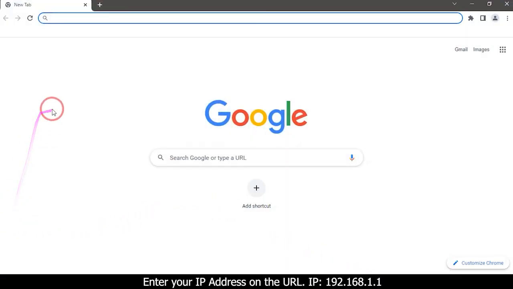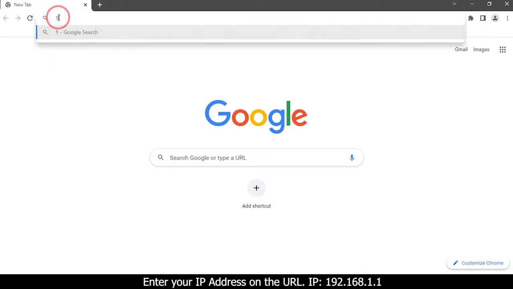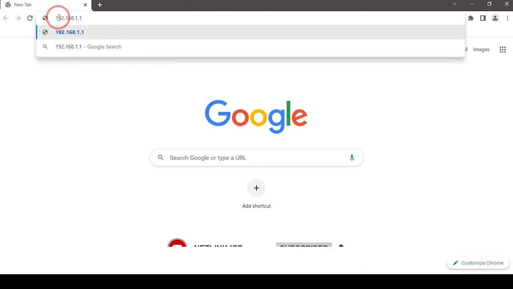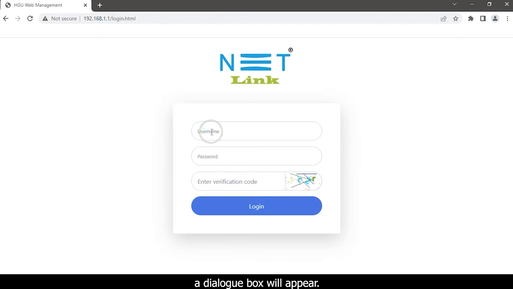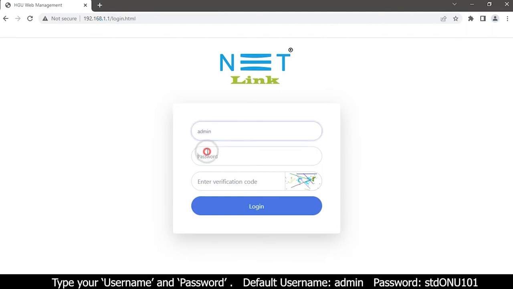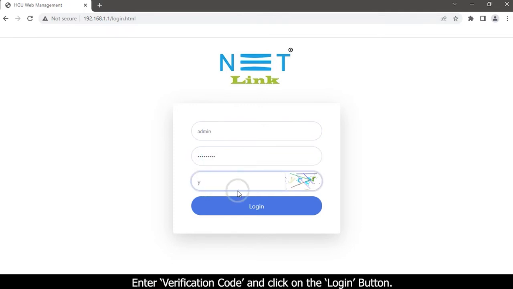Enter your IP address on the URL, 192.168.1.1. A dialog box will appear. Type your username and password. Enter verification code and click on the login button.